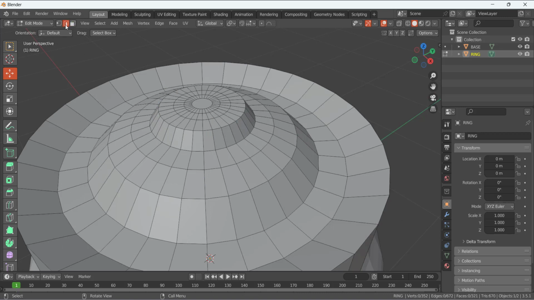Okay, now make sure you are in the edge selection mode. You can do that by pressing the 2 shortcut or do it manually here. So select these two loops and we are going to add a bevel. Control B, add bevel like that.